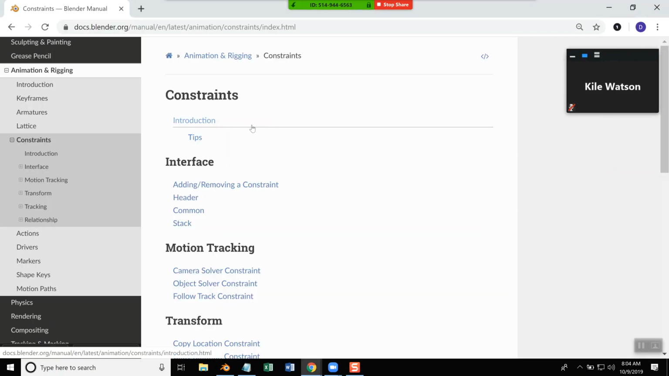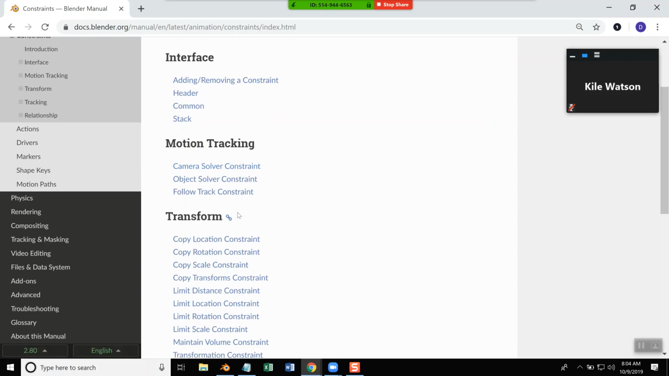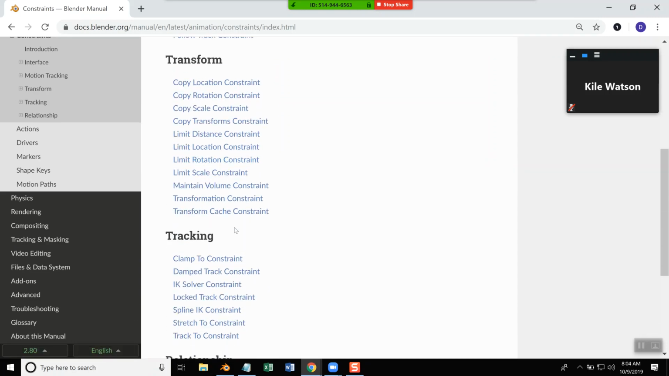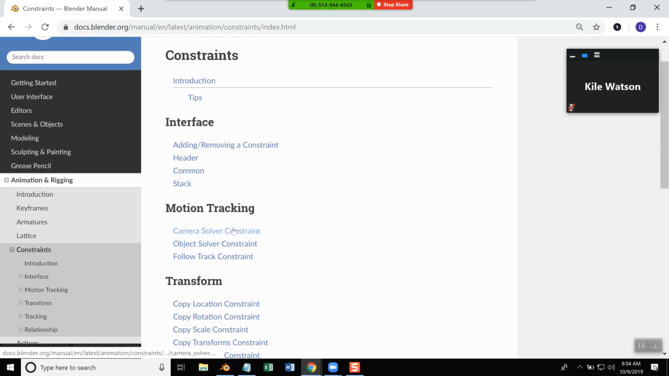Constraints doesn't necessarily deform it, but restrain it. So it constrains it from doing something. And we looked a little bit at this last time. We're going to be looking at specifically bone constraints. There's lots you can do with these, and we'll just briefly go through these so you see each one.